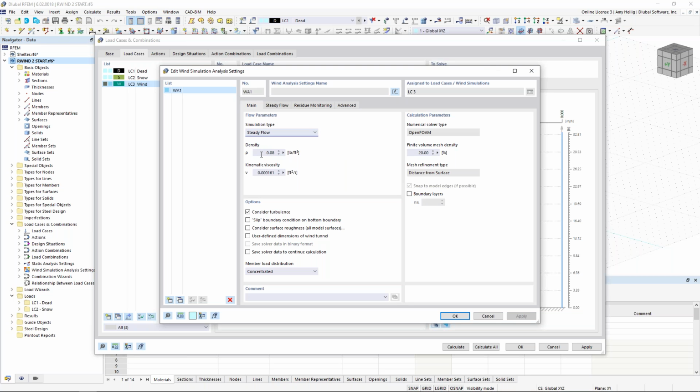Now we'd also want to set the density of the air. So factors like the altitude, temperature, atmospheric pressure, humidity, all of these are going to affect the density. So we'd want to input these values depending on where our project is located. The kinematic viscosity would also be set, and this is the ratio of the viscosity to the density of the air. Now we have several other options we can turn on or off down here at the bottom.